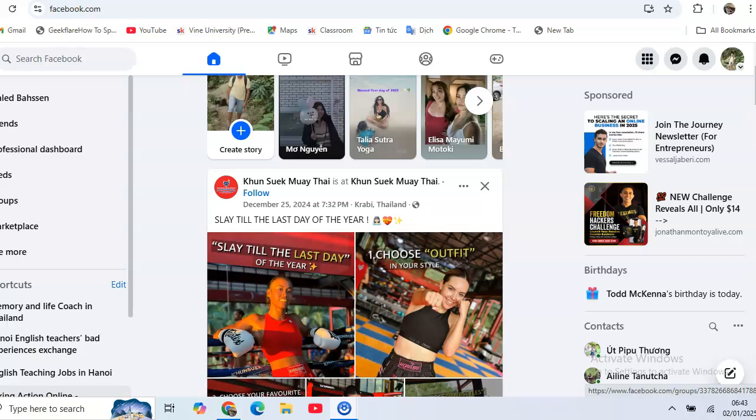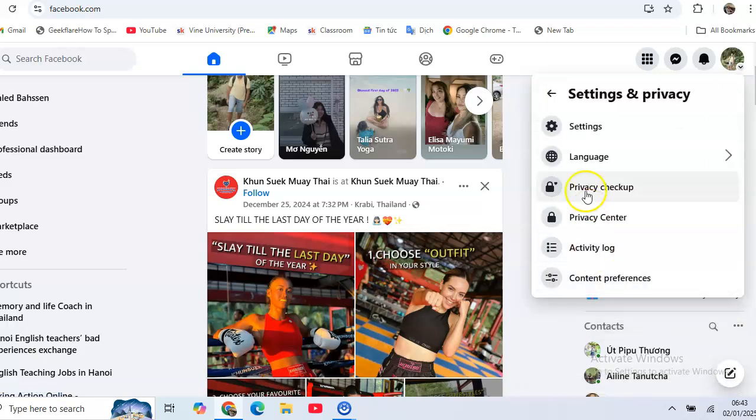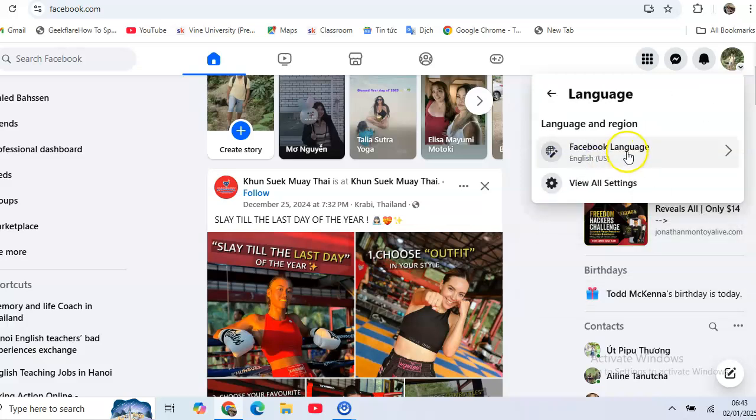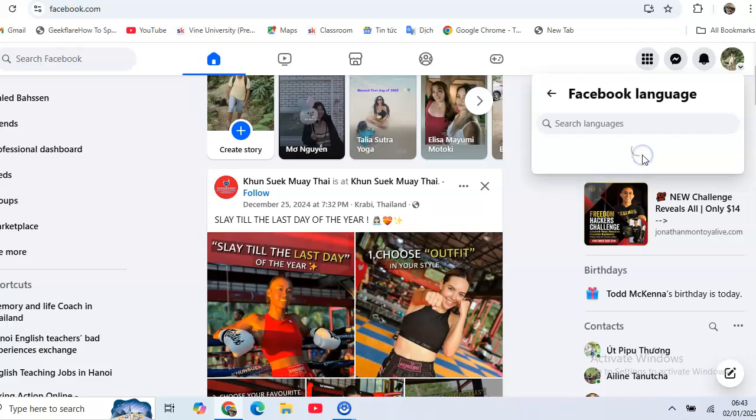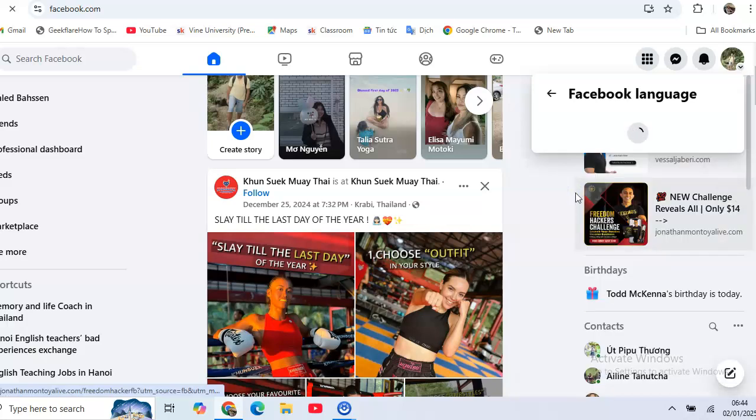Okay, how to change the language on Facebook PC. First, just go to Facebook and then click on your profile picture and then click Settings and Privacy, and you see here Language. Just click on it, and for Facebook language, you can see here English US. Just click on it, and after that you select the language you want. Okay, for example, if I want Vietnamese, just click on it.